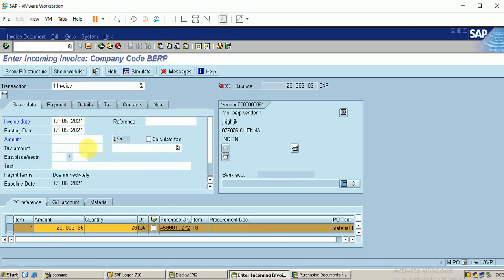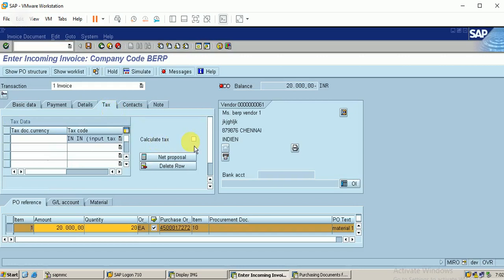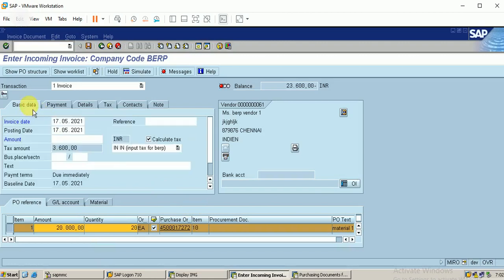You can also enter the payment terms like that here. Okay, enter into the tax tab, click here, calculate tax. The tax amount will be calculated. So after calculating the tax, the balance amount will be displayed here, including the tax. Let me enter the amount here.